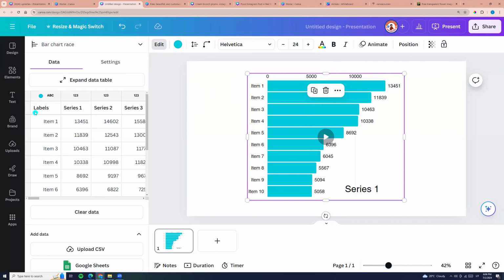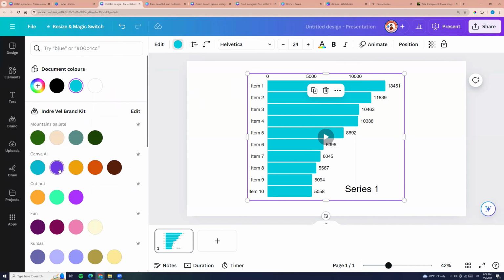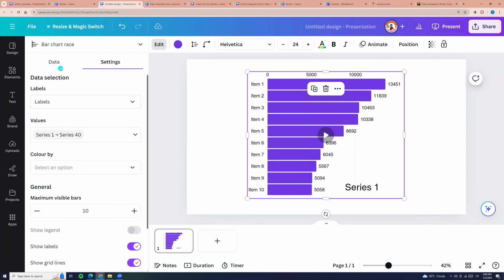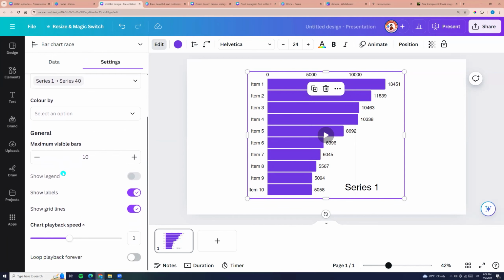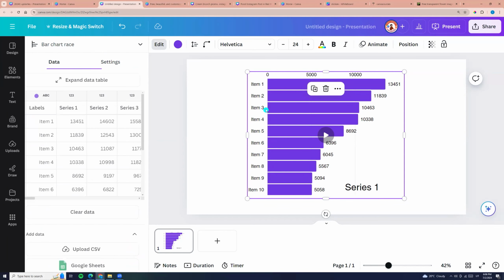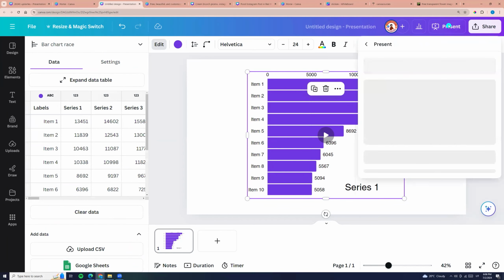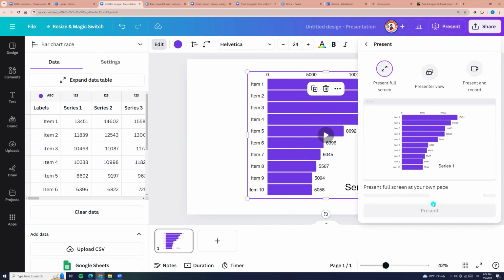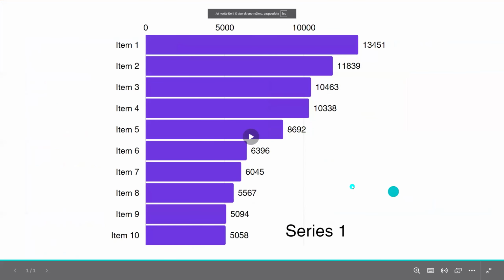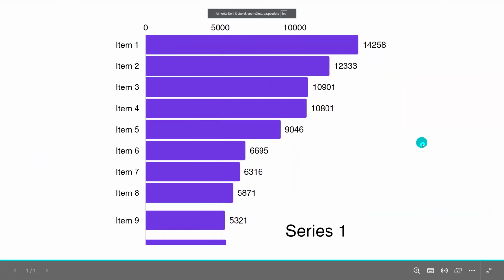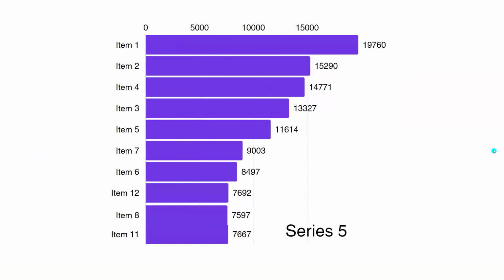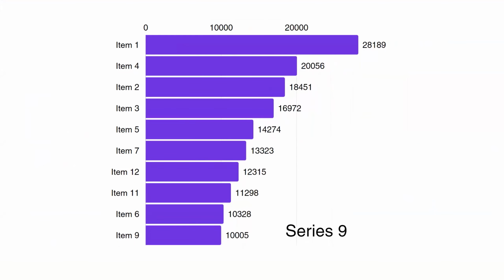Now we can adjust the data. We can adjust the color. We can go to settings, and here we can adjust data selection. And when we go to present, we can click present, we can click play button, and here you go. Great, yes?